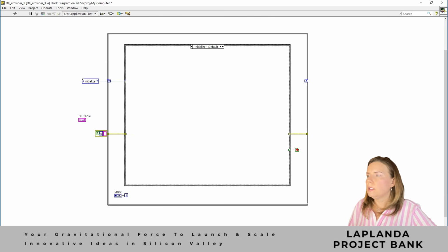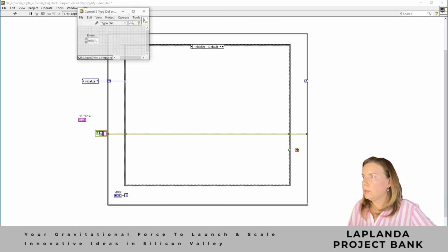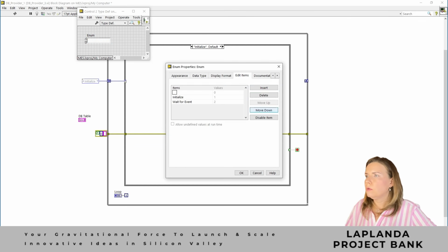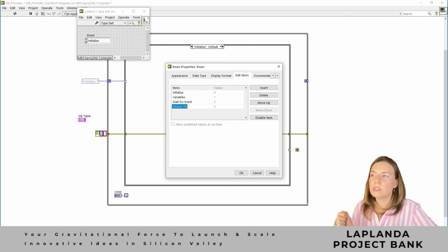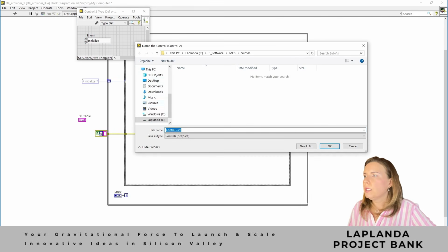Inside initialize, we need to add 2 more cases. Let's open type default and open the enum front panel, go to edit items, insert, move down and add 2 more cases, variables and global on. The order is initialize, variables, wait for event, global on. Save as control 1 in the sub-VI folder.